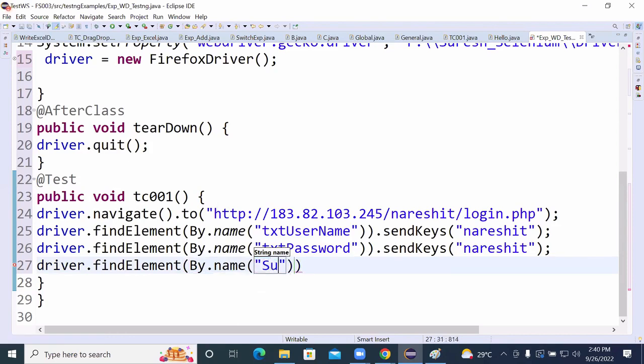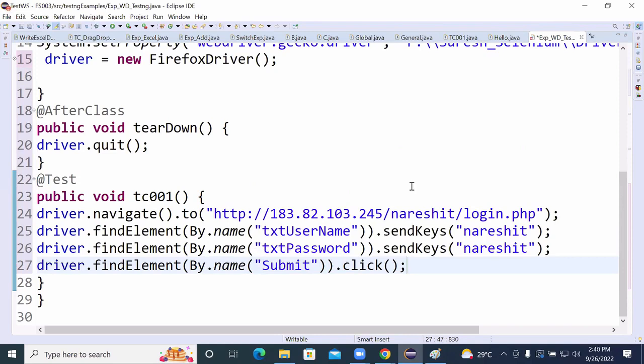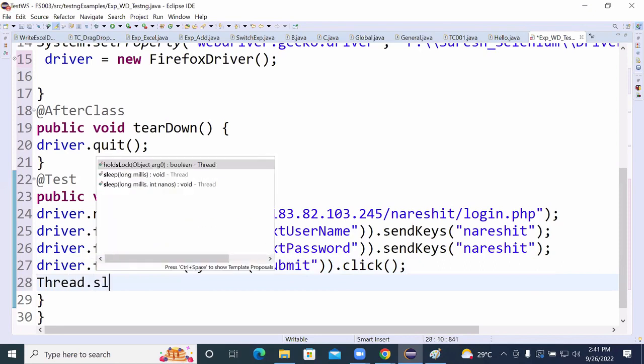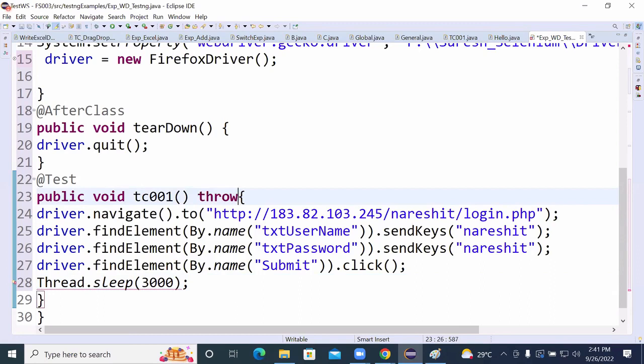What is the name of that? Submit, with which you will be taking the click activity. You need to provide that particular respective click activity. Okay. And after that, you can add the respective statement mentioning Thread.sleep, providing that particular respective wait statement.